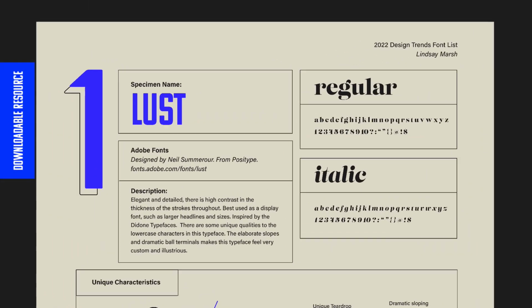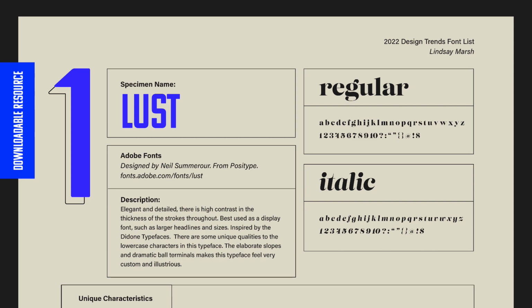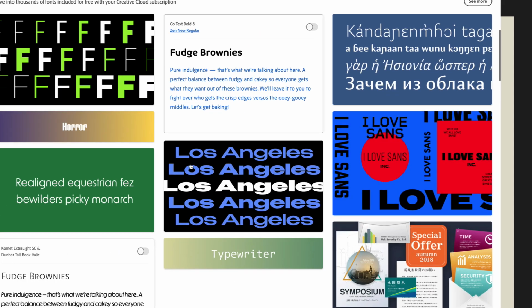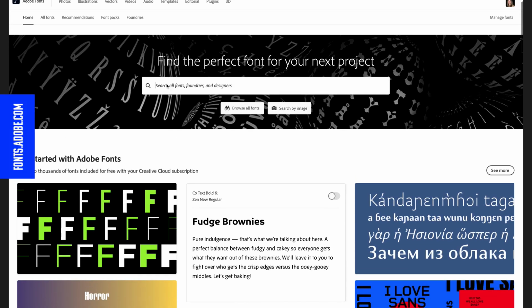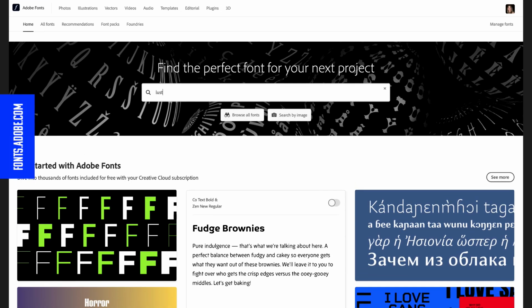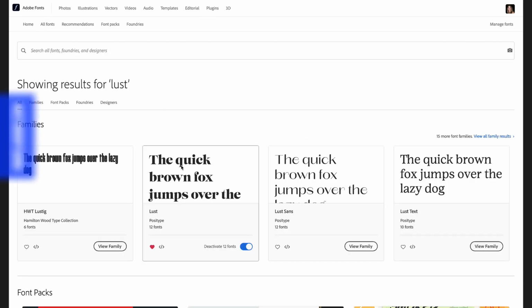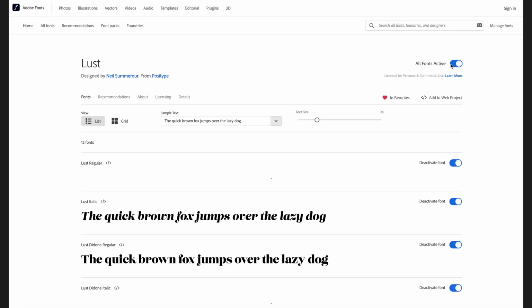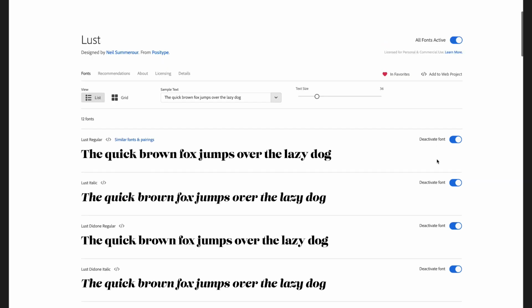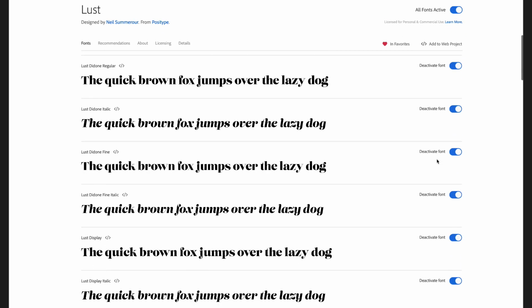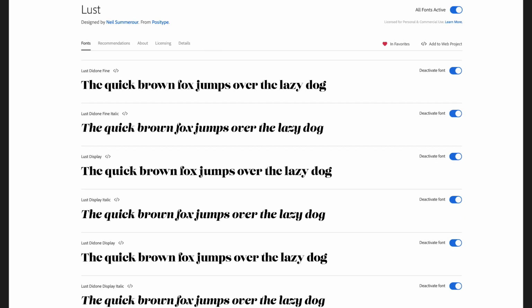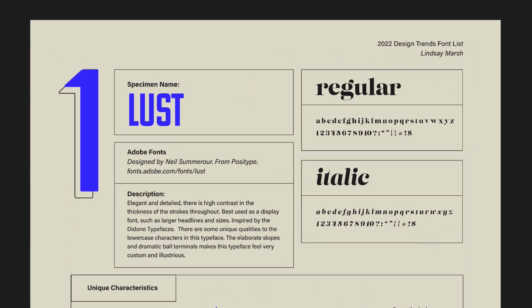The first one I chose was a typeface called Lust, and this is an Adobe font. If you have an Adobe subscription, then you have access to all of the fonts that are Adobe fonts. The first 2 will be Adobe fonts, and I have ones that aren't Adobe fonts. So if you don't happen to have an Adobe subscription, that's okay, because a couple of my other font choices are accessible to anyone.